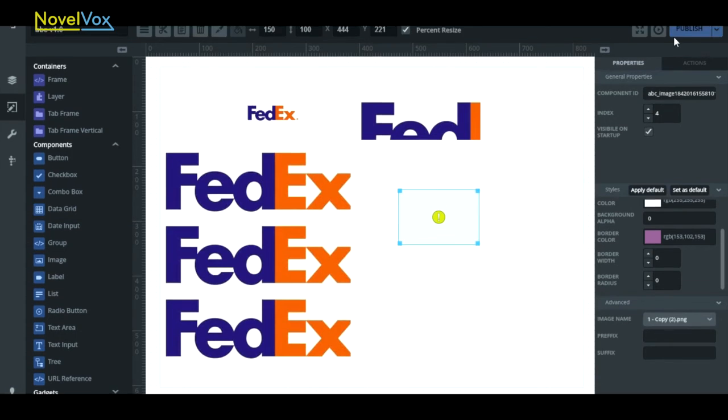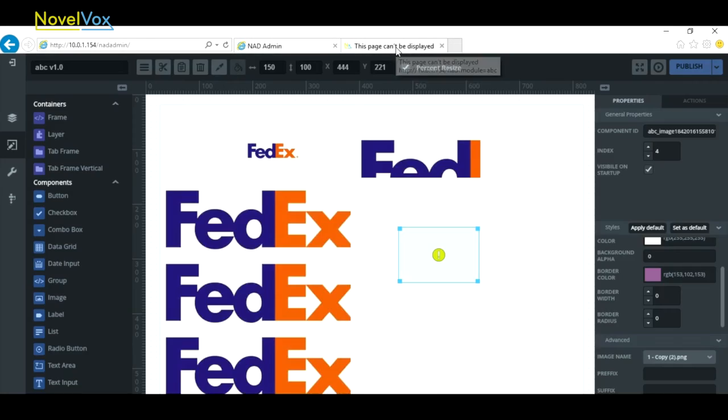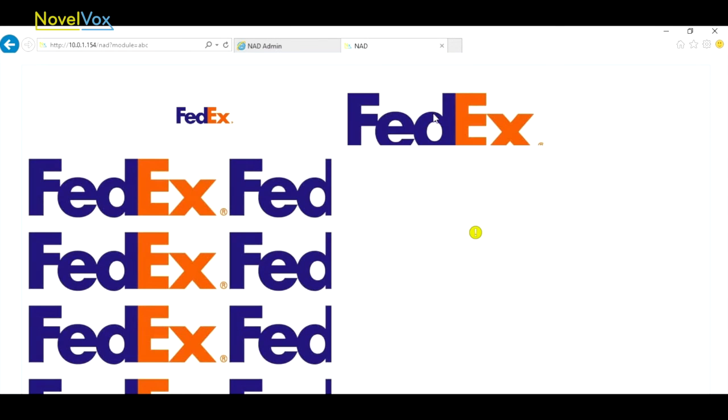Now, let's publish the project in the upper right to see how our images appear. And we have all our images. Here's the scale image. Over here is our clip image. And here's our repeat image. And here's our clip image that was smaller than the component. And that's how we work with image components in Finesse Gadget Designer.